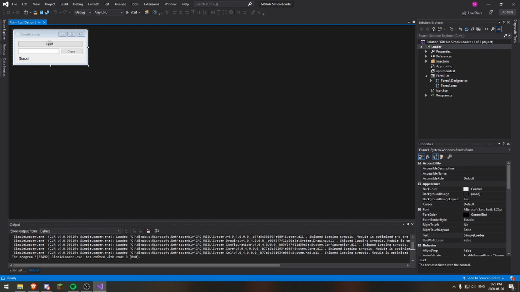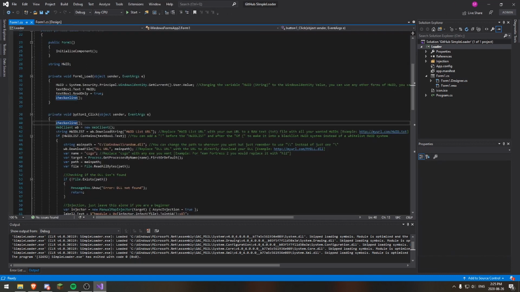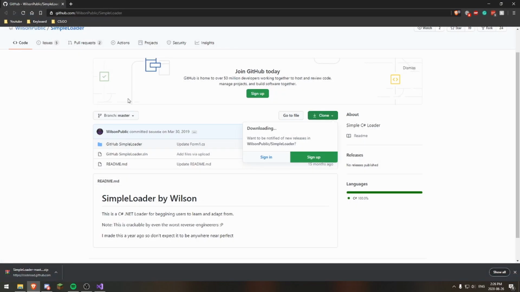So here we have all of it. If we want to change anything in the buttons, we just have to double click them. And then here, this is where it'll tell you what to do. So here, we need to make a hardware ID list. So we'll need to go on GitHub.